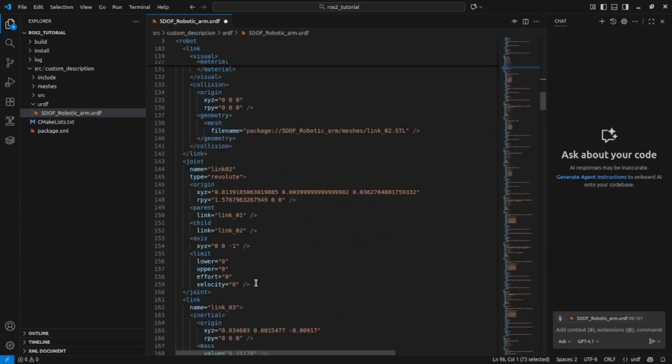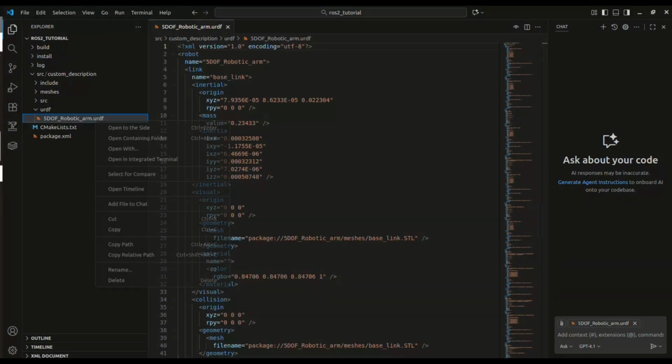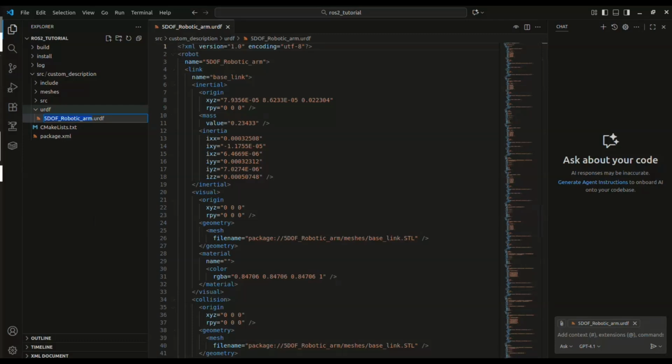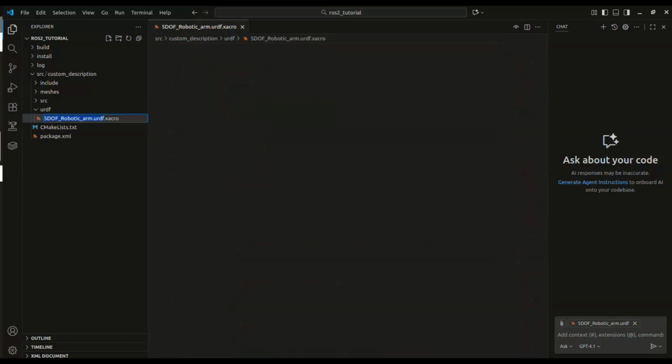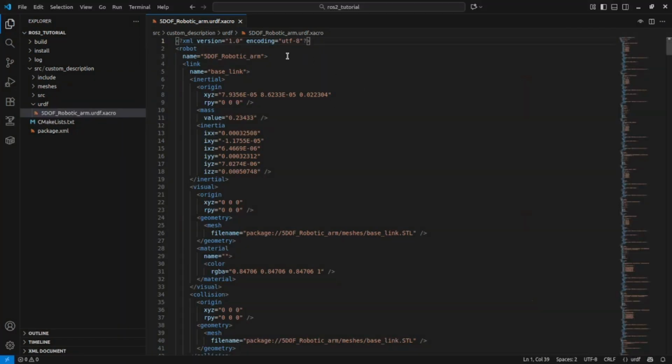To solve this, we have to set the limits properly. To do that, initially we have to tell that this URDF is a xacro file. To do that, we can rename the .urdf to .urdf.xacro file and later paste this line after the XML tag.